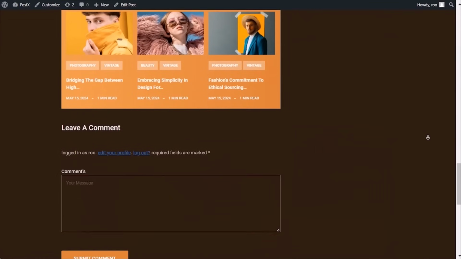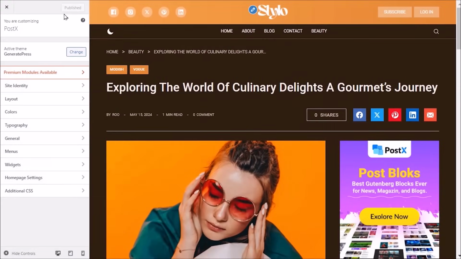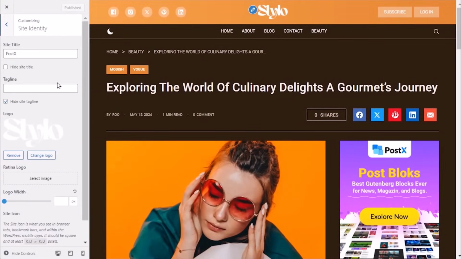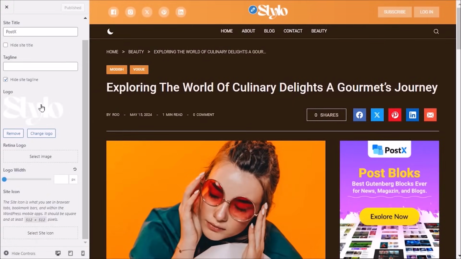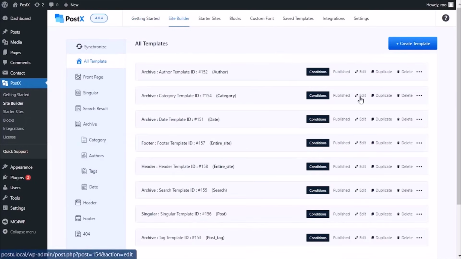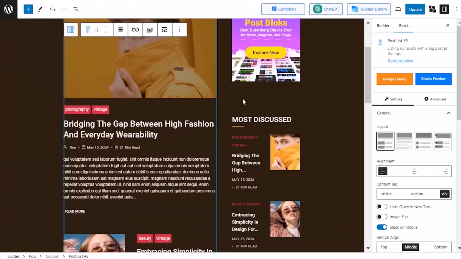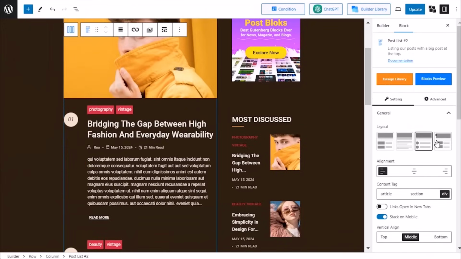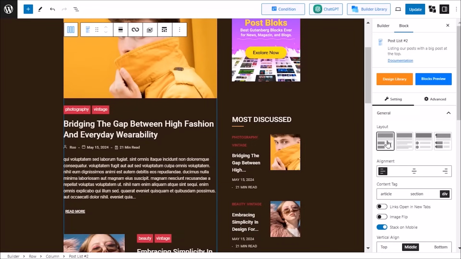Now you can upload your logo and make the necessary changes as per your requirements. You can find all the dynamic templates in PostX's builder section. So you can go to the desired template to make the required changes or even upload new templates as well.